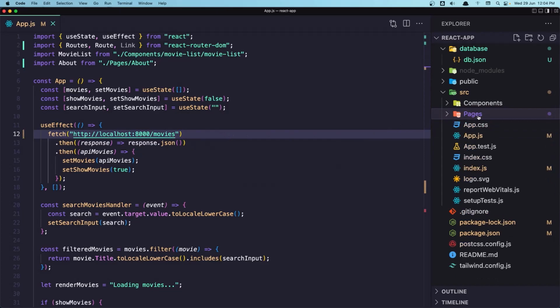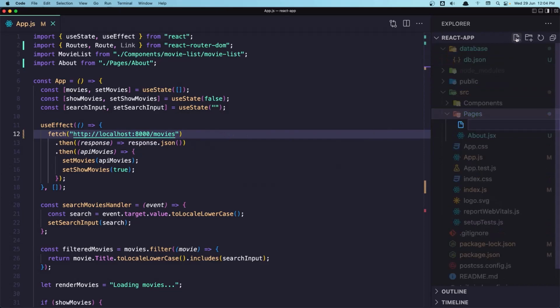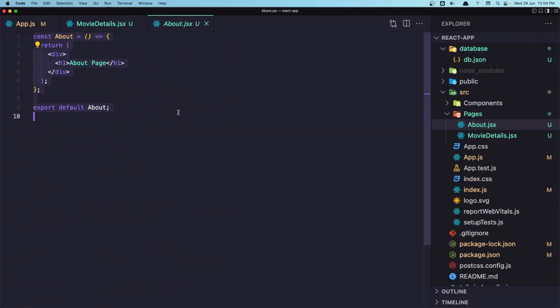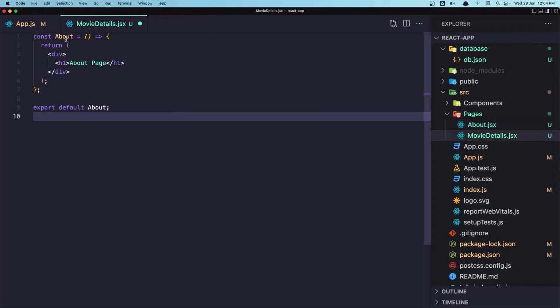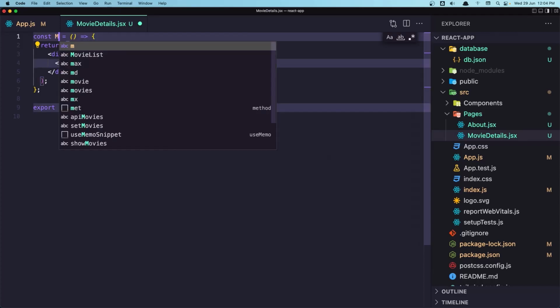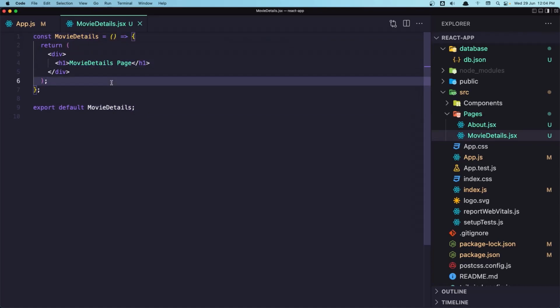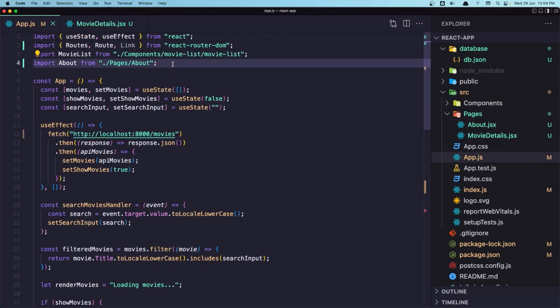So inside the pages, I'm going to create a new one, and I'm going to say MovieDetails.jsx. And here I'm going to copy what we have in the About and paste it here. Change the name from About to be MovieDetails, like this. Save for now as it is, and import up here.